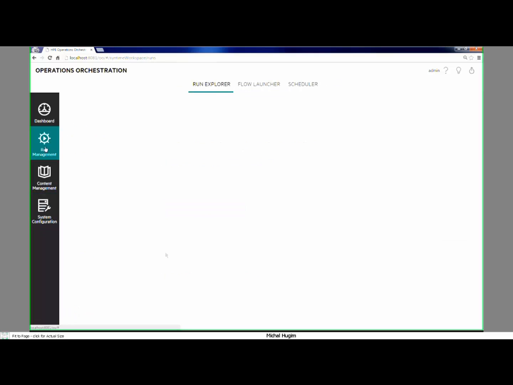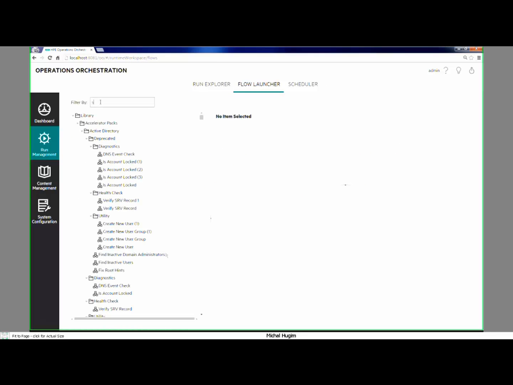In the system settings, I have here run settings where I can set timeout. It means that flows that reach this period of time will be automatically cancelled. I put it here on 1 minute, and let's go and run some flow.